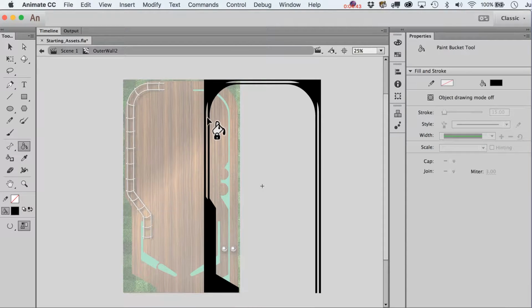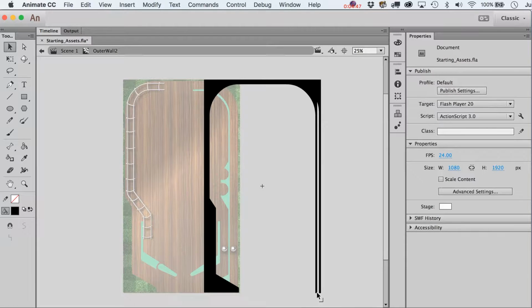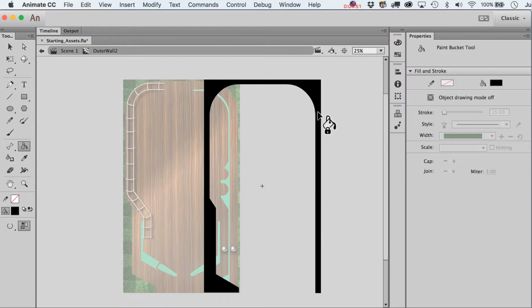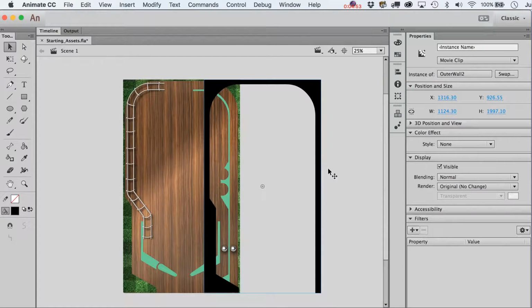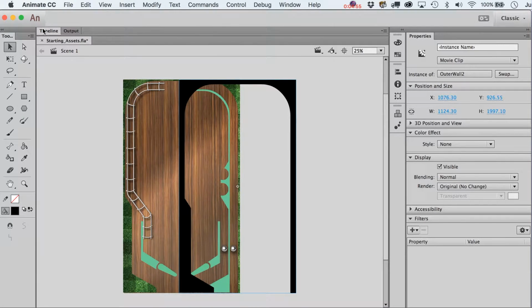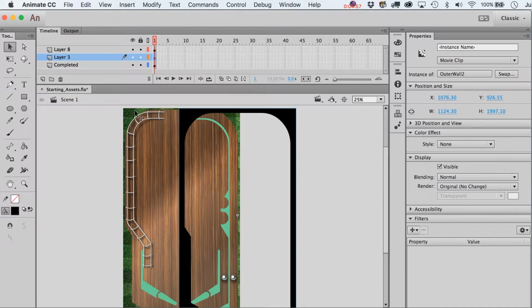All right, so now I should be able to fill into there, and then on this side you could probably just pull this vector point over to there, and that'll fill that together. Okay, so now we can get back over here. Let's get the timeline open again. These should be on the same layer.